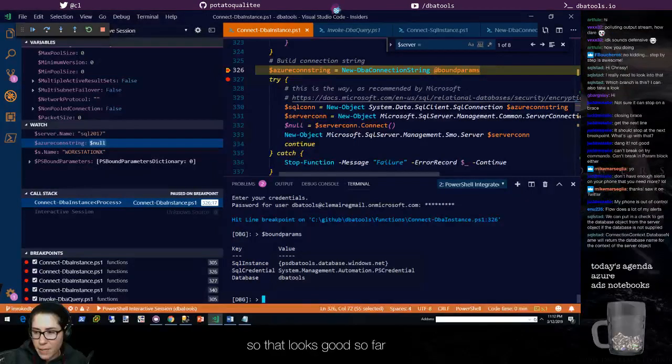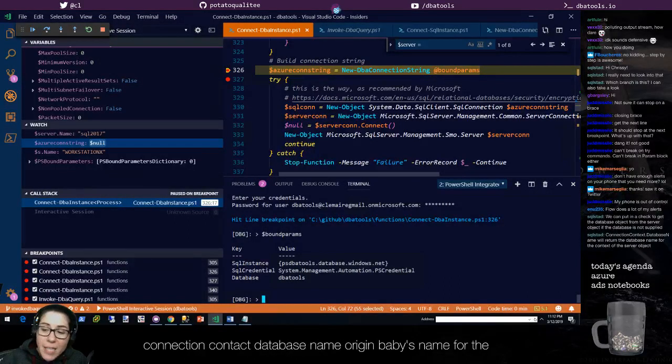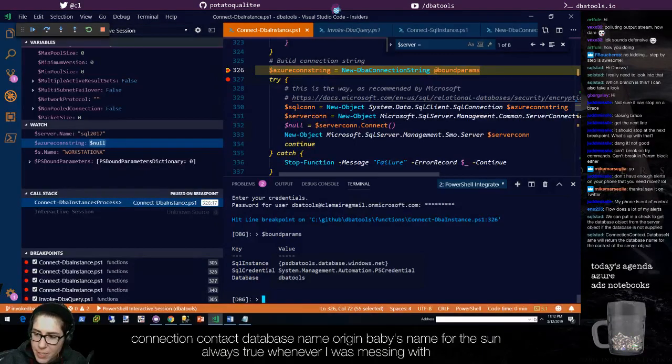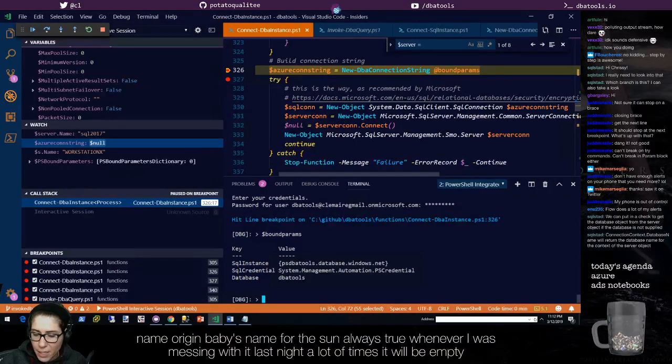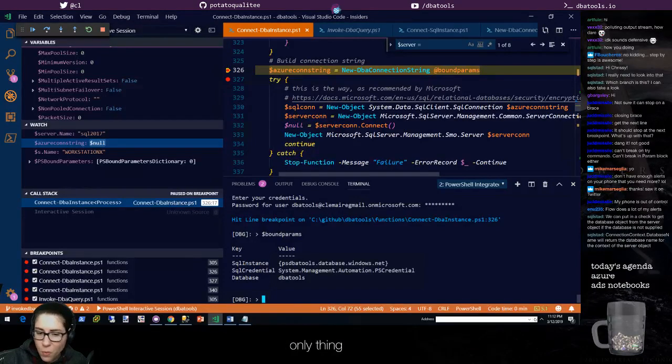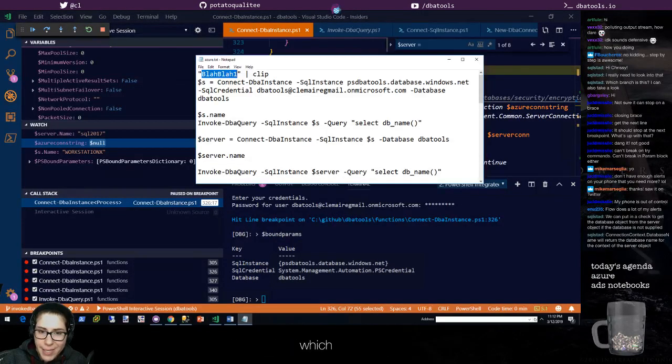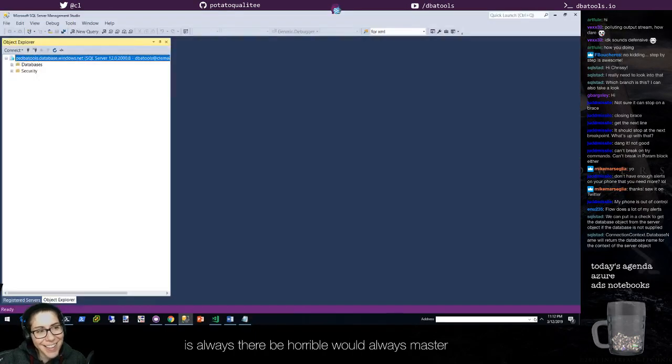I wonder if connection context database name will return the database name for the... I find that that's not always true. Whenever I was messing with it last night, a lot of times it'll be empty. That's actually why I came up with this query, which is select DB name. Man, what if select DB name is always... that would be horrible. What if it's always master? Let's see.